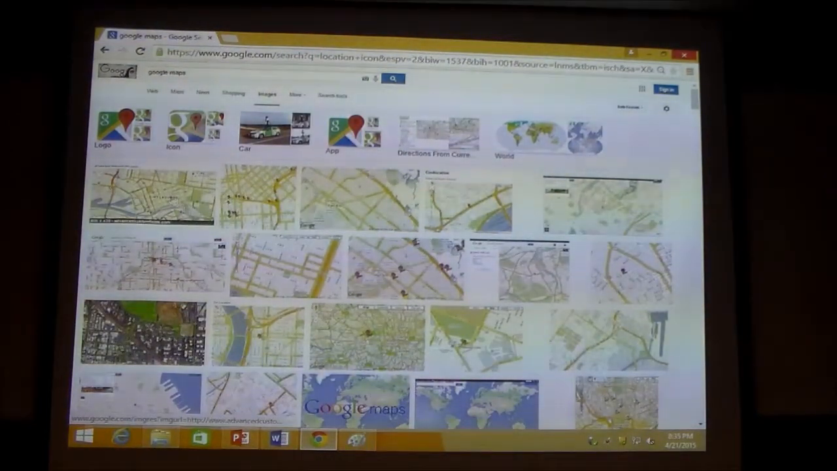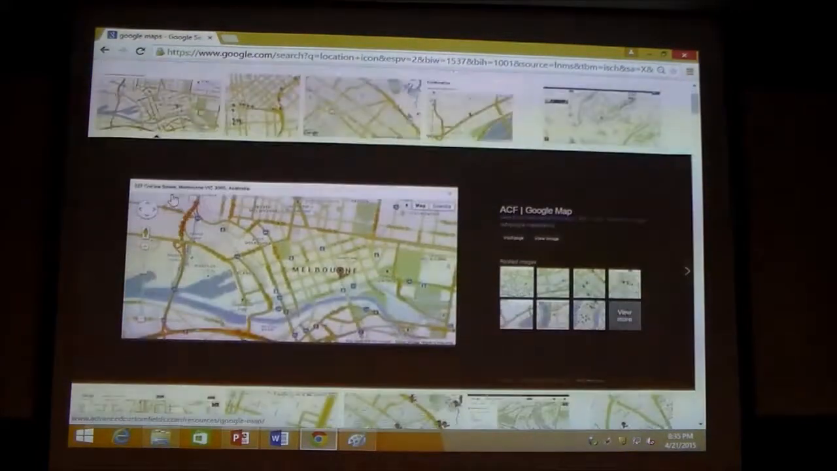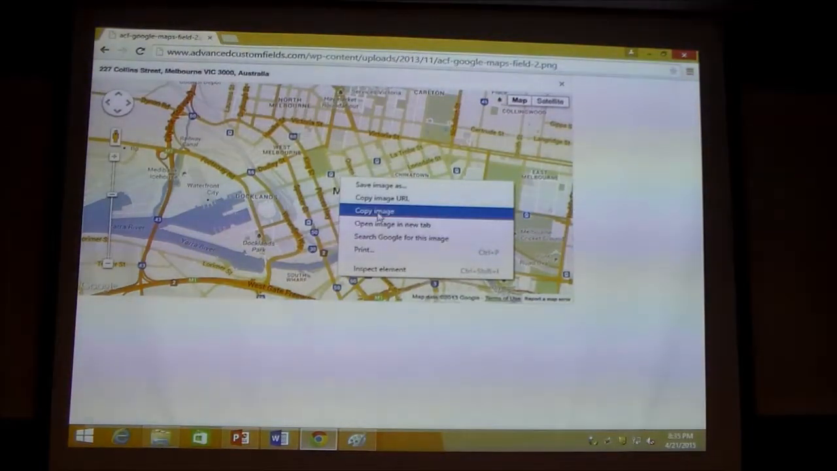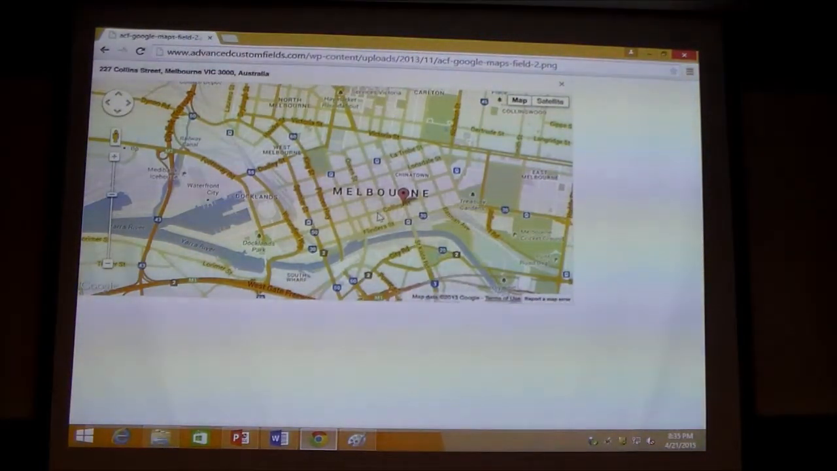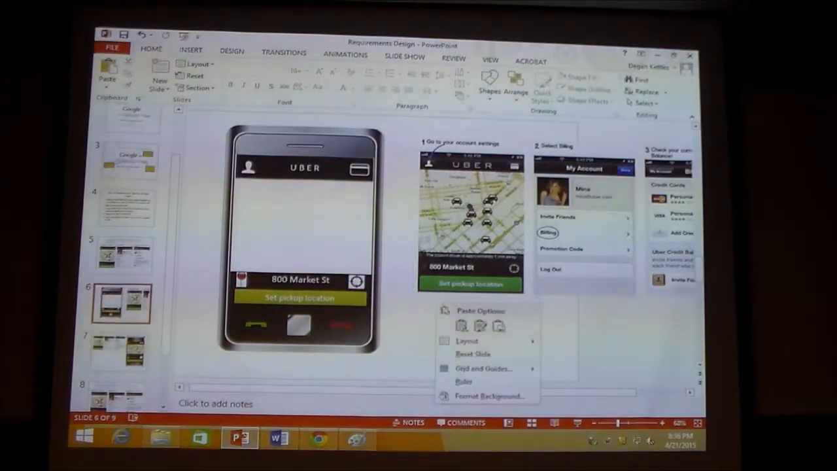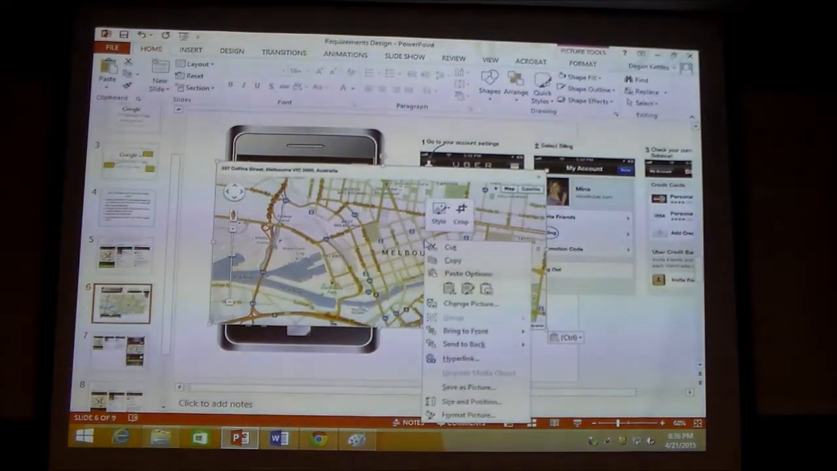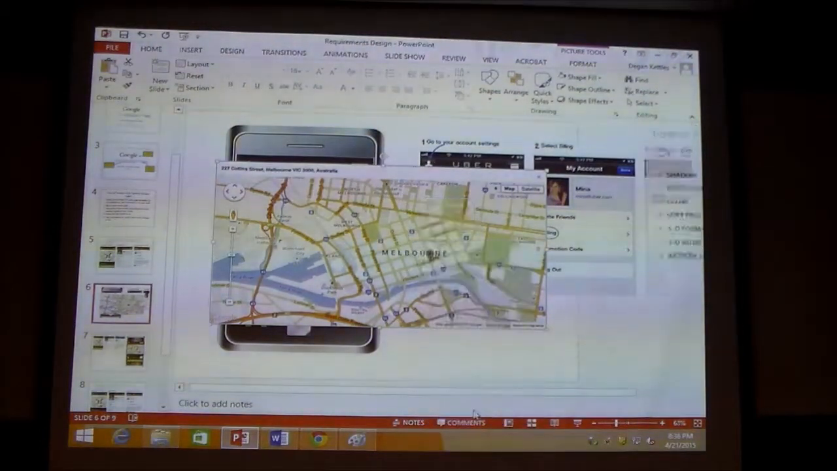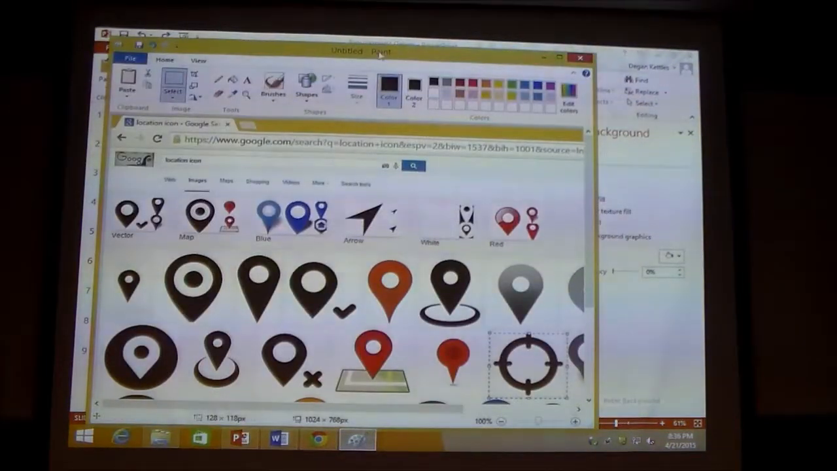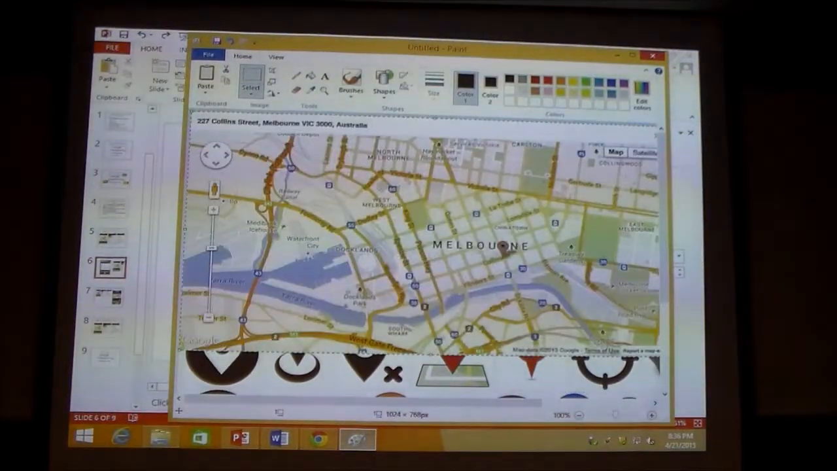Another way to do it is I'll just grab this image of Melbourne, Australia, and I'll just say, copy image. There's a couple different ways I could handle it at this point. One thing I can do is copy it onto this page, and then there's an option to format the picture, which will include cropping it and stuff like that. But just know that you could do it in there, but I think just for my purposes, I'll just do it over here in Paint. That would be easier for me.